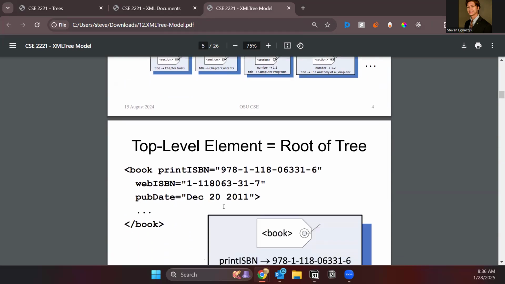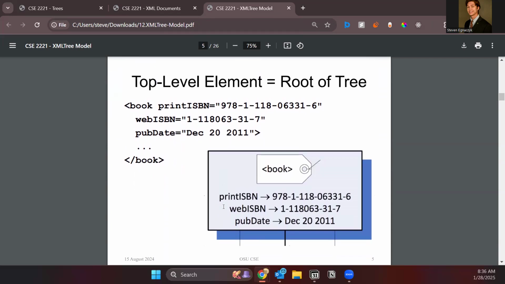explore XML trees. Okay, so the top level element, which is known as the root of the tree, is a book element. It has three of these things. Does somebody want to remind me what these are called? Yeah. And attributes have values, right? So this has three attributes with three different values. You'll notice that all of the values in an XML tree are strings. That is something that you must remember because people often forget that.